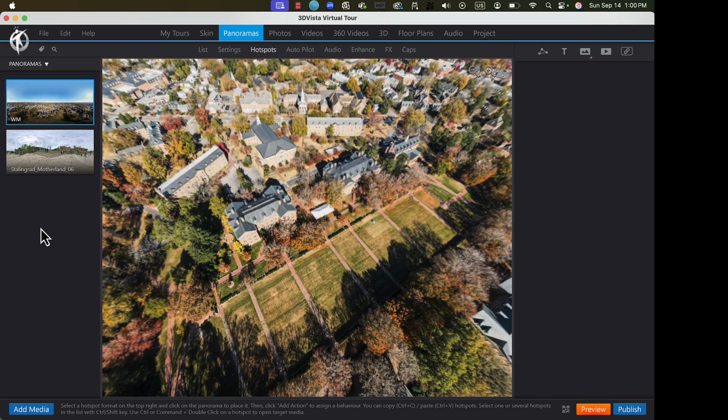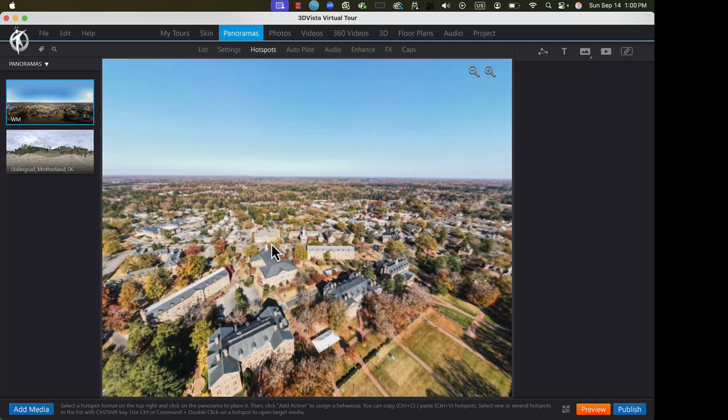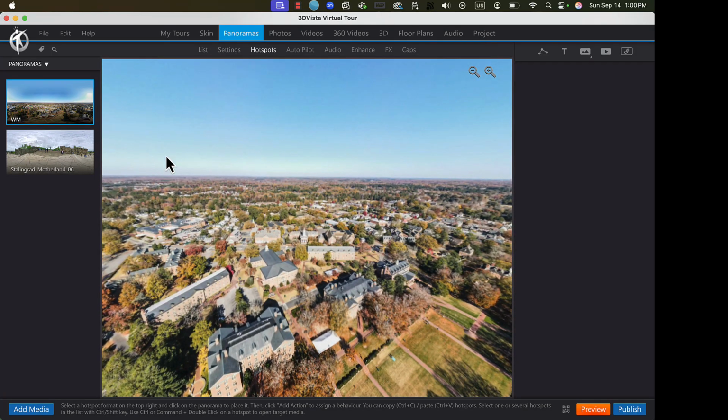Here's where most of the stuff that you're going to be doing happens. You'll notice that I have my William and Mary panorama. To add a hotspot, there are a number of ways you can do it. Let's say I wanted to make this Stalingrad Motherland hotspot somewhere in the sky. I can move the panorama up to where I want, and I can just drag and drop. So I'm clicking, holding, and dragging, and you'll see this plus, and then I'll pop that down.